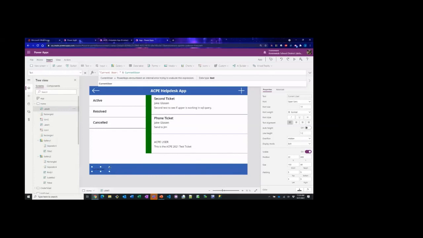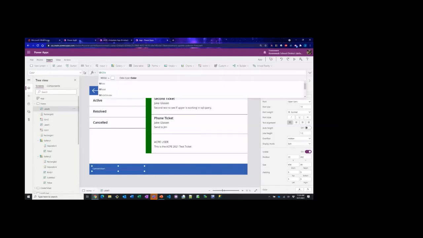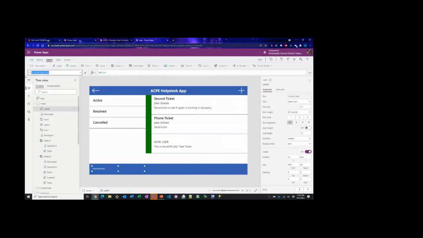All right, and we're going to extend this a bit because people's names can be pretty long, right? There we go. And we're going to set the color of that to be white, so it stands out against the blue background. And we're going to set the font weight to semi-bold.